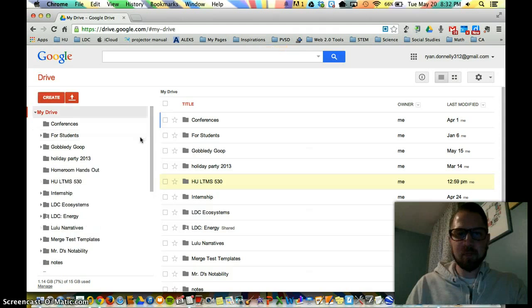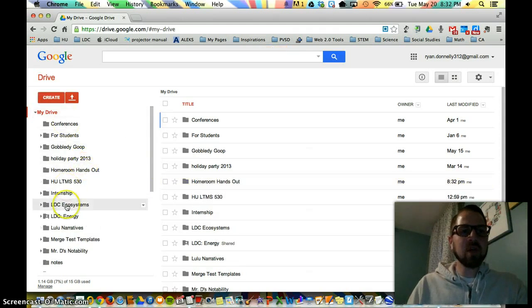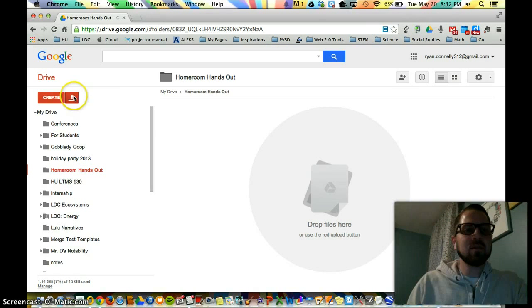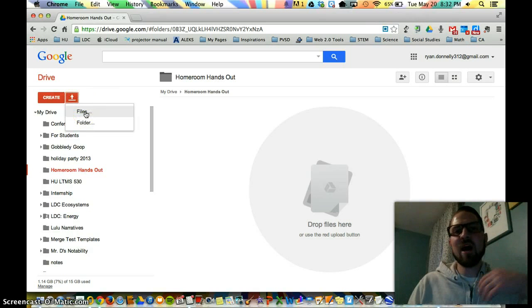Let's fix that. Okay. So now it shows up on my side with all my other folders. I'm going to go inside of it. As you can see, there's nothing in here now. I have the option of putting documents directly in that using the upload button. I can upload, since I'm using Chrome, files or folders, which is pretty nice.